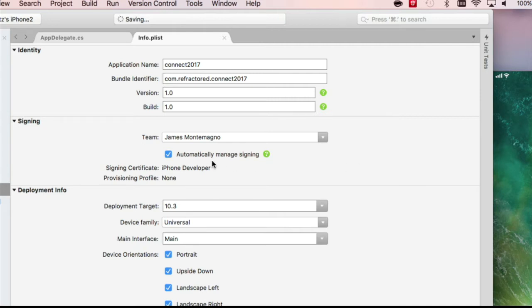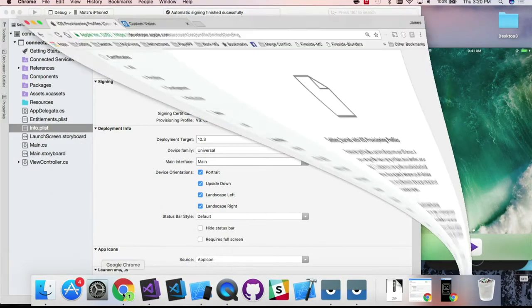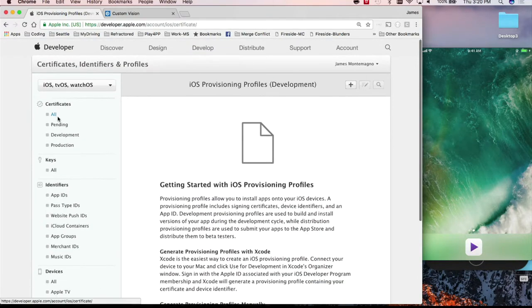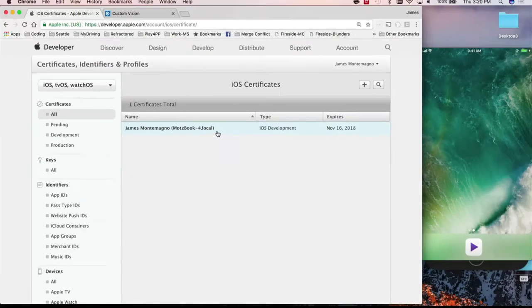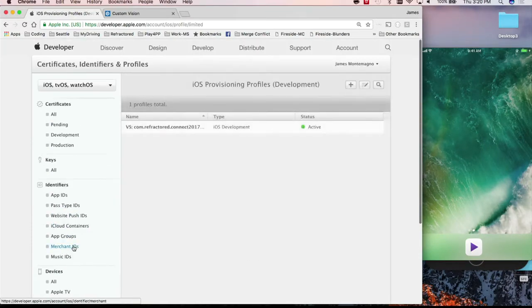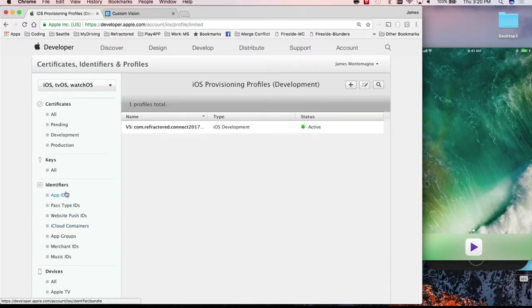So what this is going to do in just a few seconds is attempt to register my machine right here for my signing certificate, register my app ID, and my provisioning profile right there, which is really cool. All right, so now if I head back over to the actual portal and refresh my certs, there it is. There's my motsbook.local, which is really nice. If I go into development, there's my provisioning profile for this actual app.